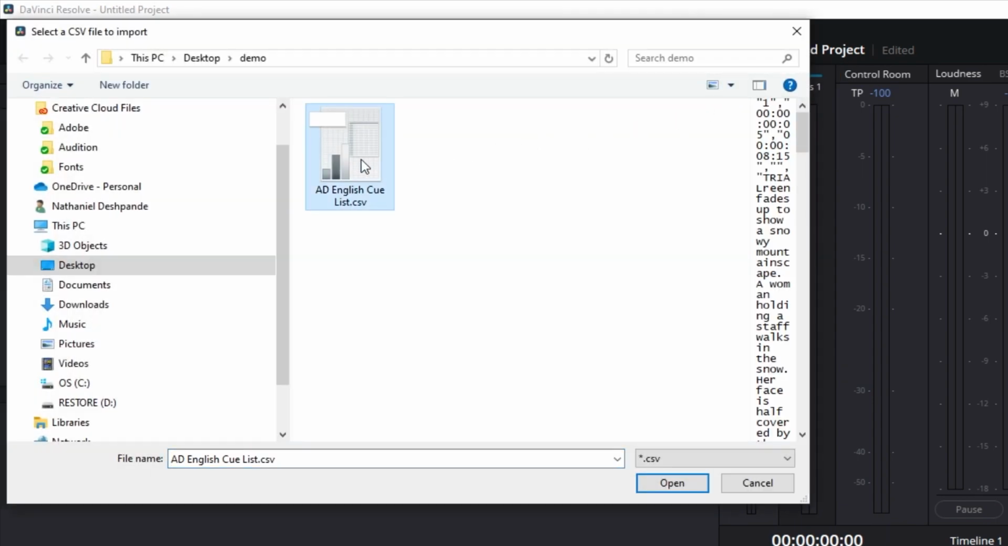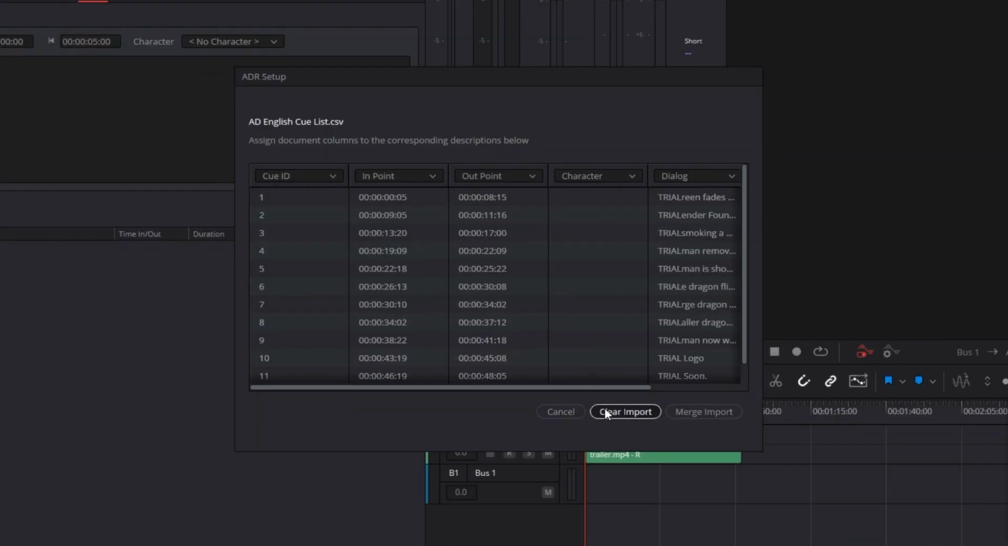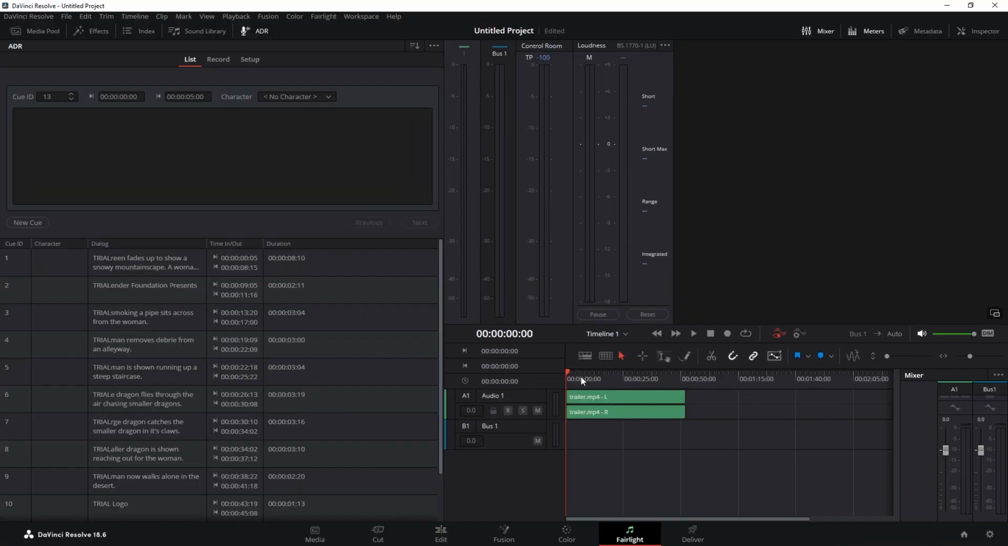Open the cue list created by Closed Caption Creator. Click Clear Import to import the results. Congratulations, you've imported your first cue list. You may notice that the character column is blank.